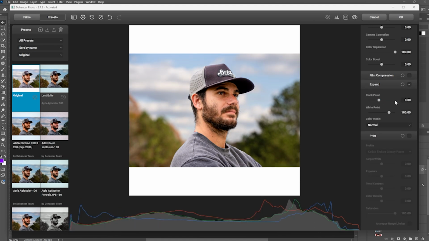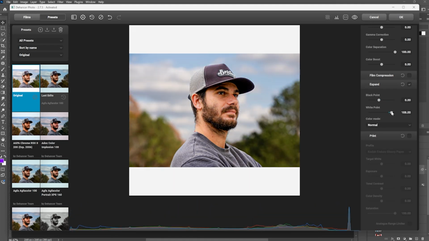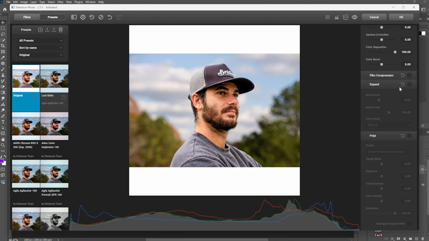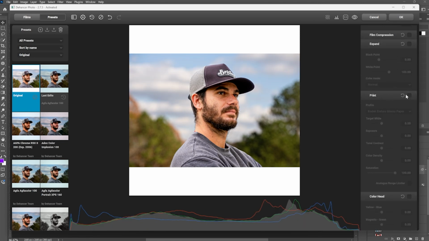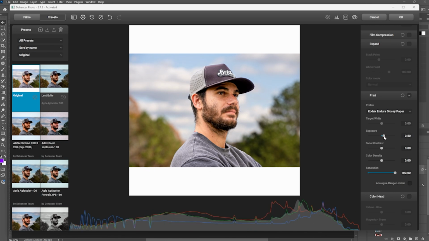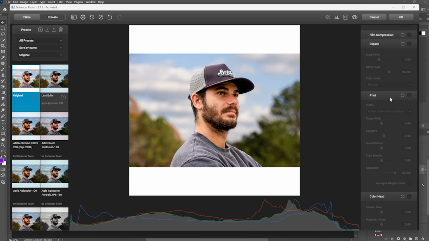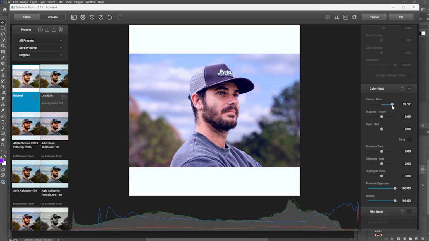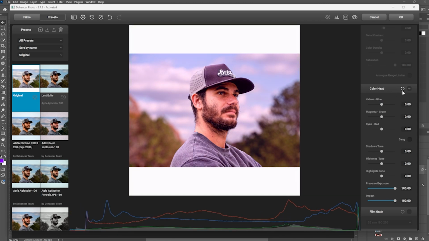So it seems to be doing the same thing for the darker areas. And then same thing for the lighter areas. Let's just keep going down the list. So print. I don't really print stuff off, so I'm not gonna mess with that. Color head. So that's tweaking basically the white balance. Same thing here. It's kind of what we just messed with in the other photo.